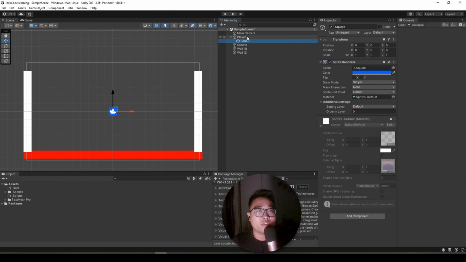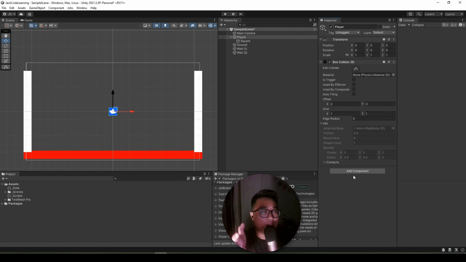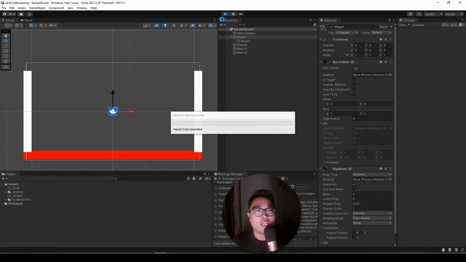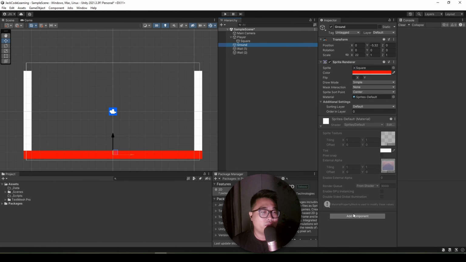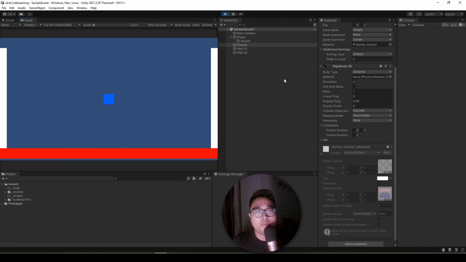Now for this one I add a new component, a box collider, and a rigid body to add physics for this player, so that it drops. Okay, when it drops, we need to add the rigid body to the ground as well, but keep it static, and we should reset the gravity to zero so that we just keep the ground still. Okay, so hit play again.